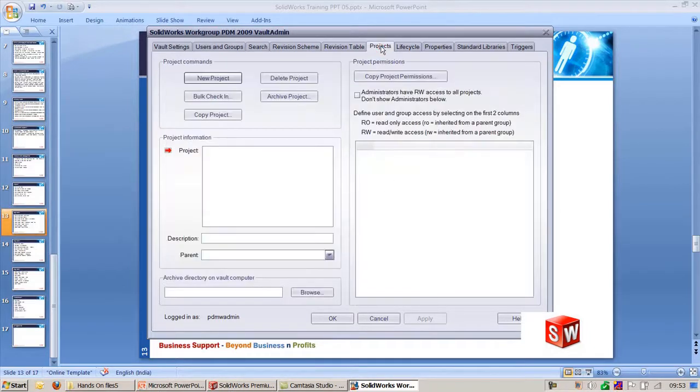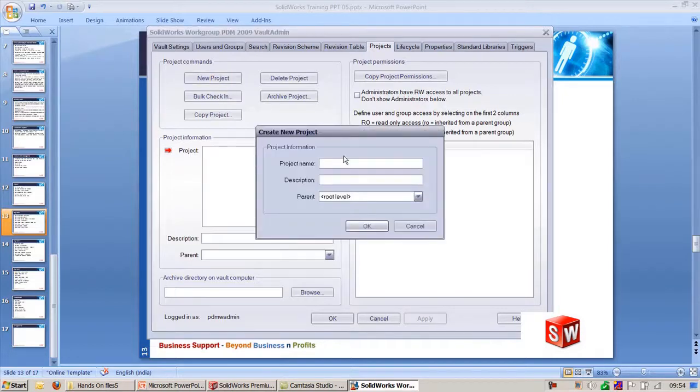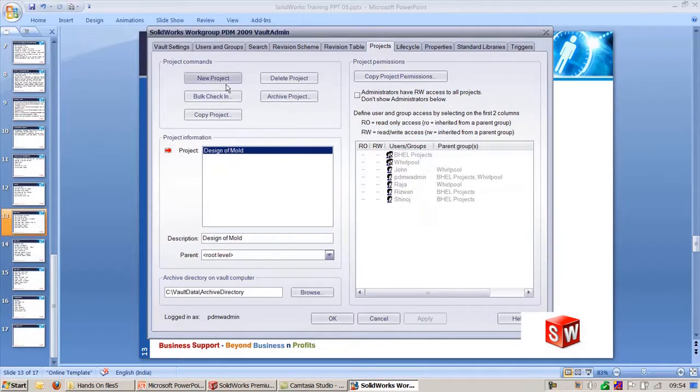tab projects. Initially you will have a name sample, but as of now I removed this, but you will have a name with sample. You can remove this or you can modify the same. Now I will create a new project. Here I will say design of mold. I'll copy and paste, which should be displayed here. Click OK here.